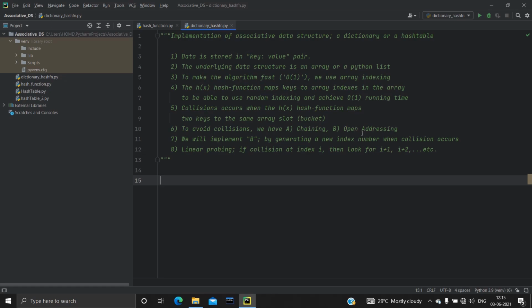Now what is open addressing? In open addressing, we generate a new index number when a collision occurs. Generating a new index can be done in different ways. The way we are going to follow in this code is linear probing. If a collision occurs at index I, then we look at the array slots I plus 1, I plus 2, etc., until we find a vacant slot.